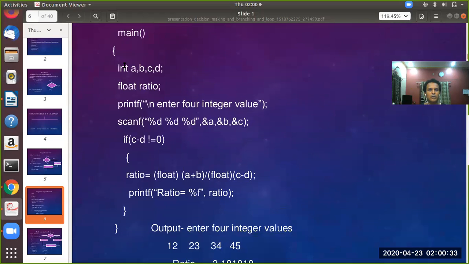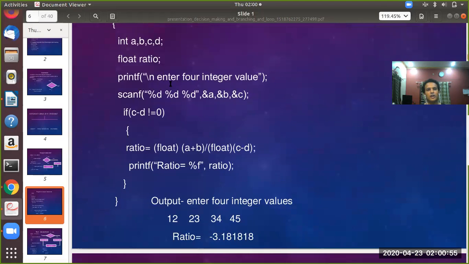Main int a, b, c, d are 4 variables which are not initialized to any value, and this line is terminated by a semicolon. And then ratio is a variable of type float, and this line is terminated by a semicolon. That is the syntax. Next, printf, enter the 4 integer values.